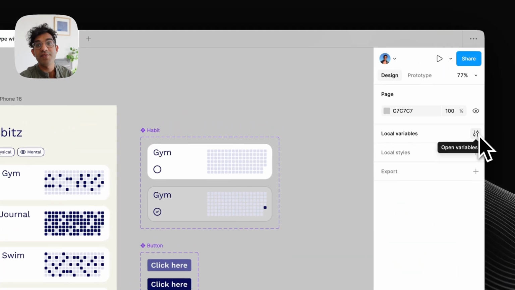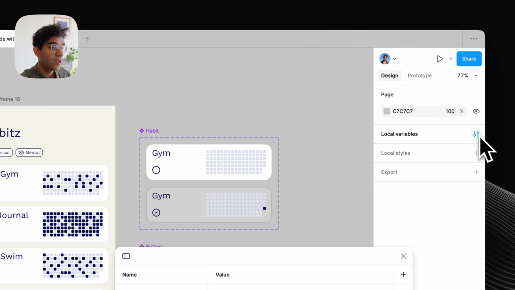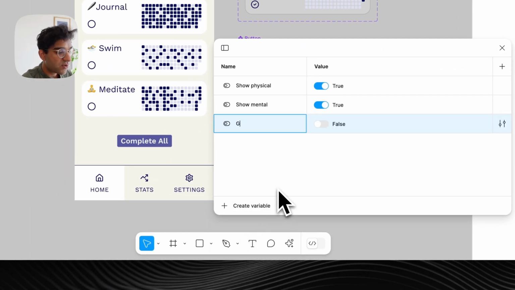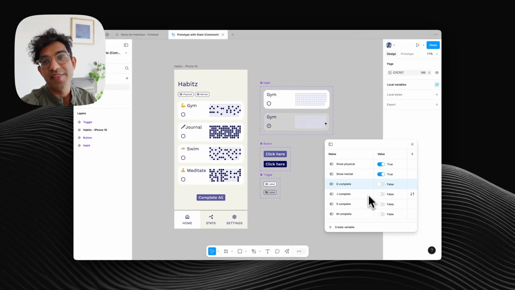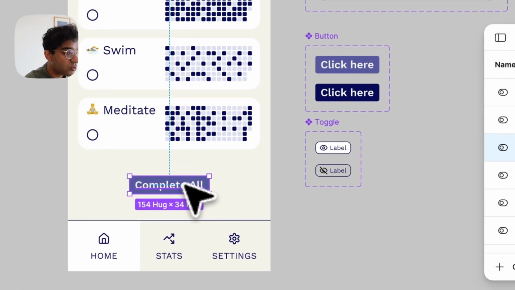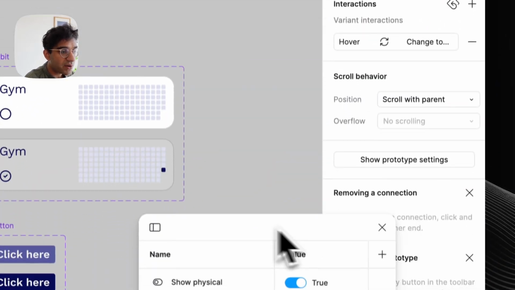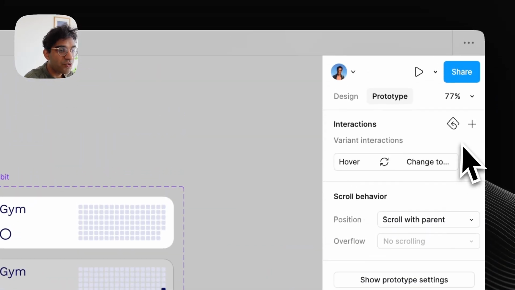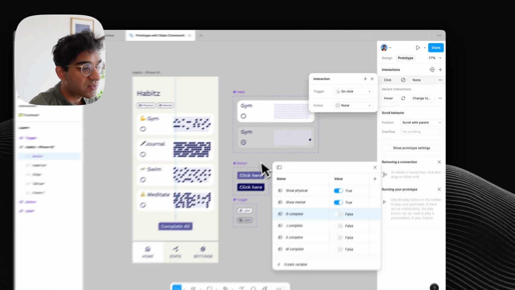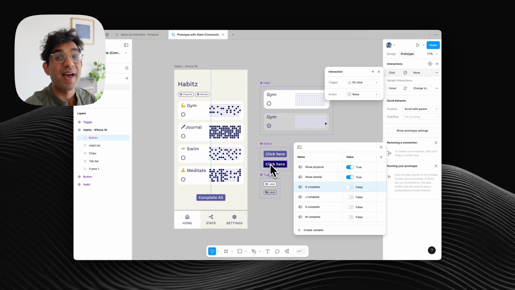To do this, we're going to have to add a few more variables. So I'm going to open up my local variables menu again and add a few Boolean variables. You can see that this would very quickly get exhausting if you had hundreds of these, but for a simple prototype like this, I don't think it's too much work. Now, if we go to our complete all button and swap over to the prototype panel, and where we have interactions, if we press plus, you can see our variant interactions, that's the hover state from the main component that has stayed there, and we can add interactions on top of it.